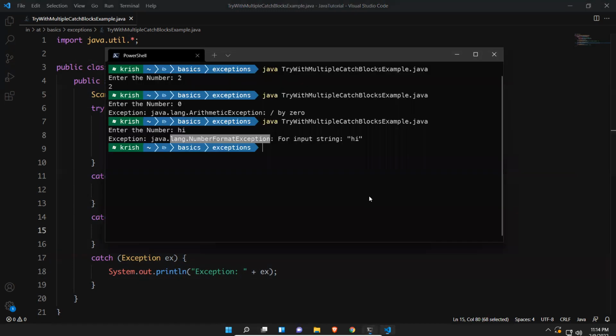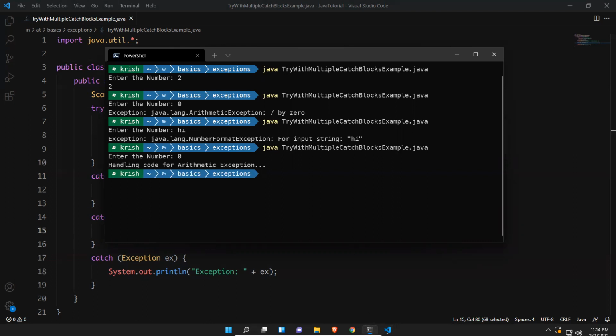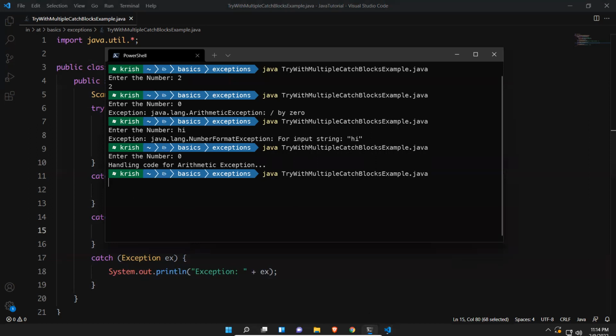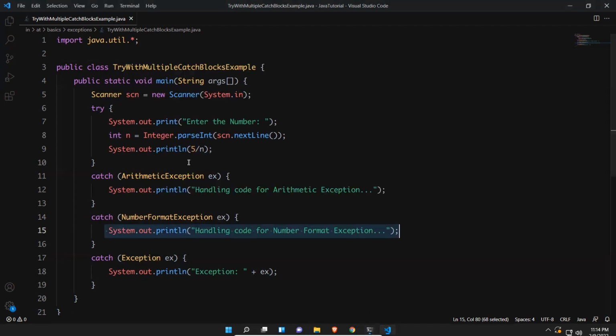Okay, so now if I try to execute here, I have given 0. You see that handling code for arithmetic exception I'm getting. So what happened? The moment when it finds arithmetic exception, it will search if there is any handling code for arithmetic exception. If it finds, it will jump into that. The same way, if I execute again, so if I give hi, you see that handling code for number format exception. The moment it finds number format exception, it will jump into that and it will execute.